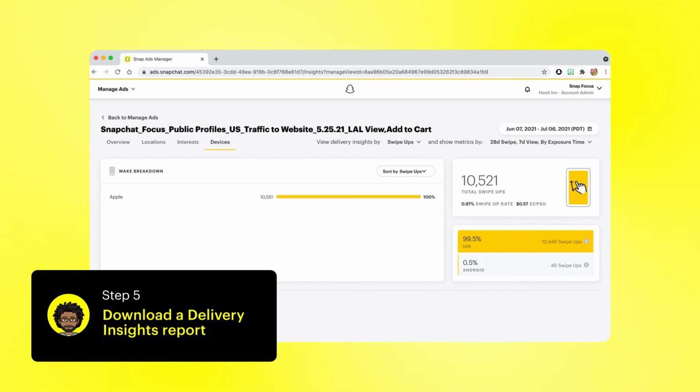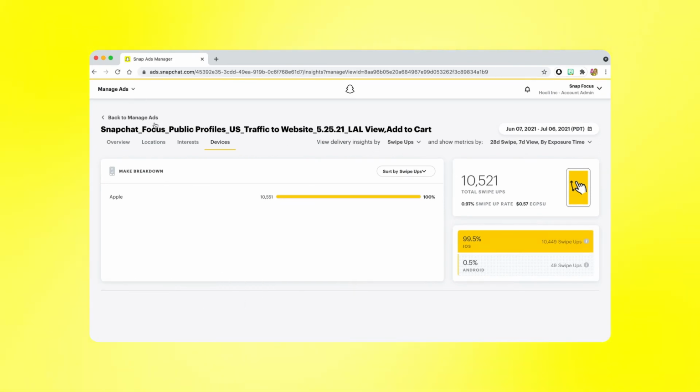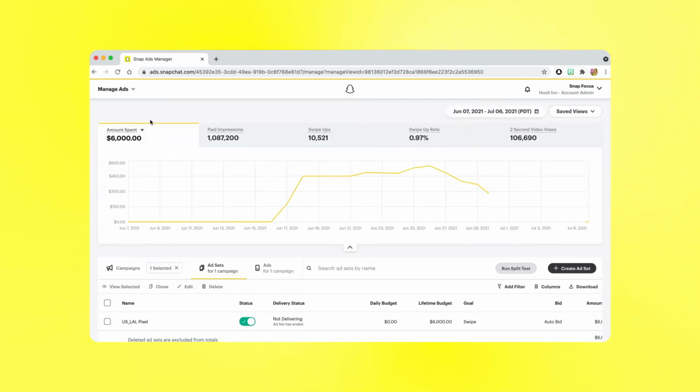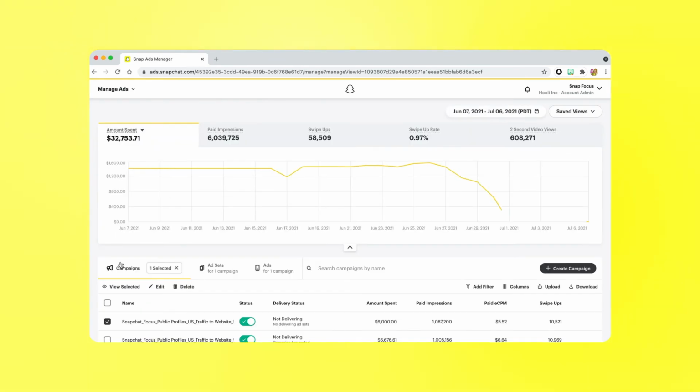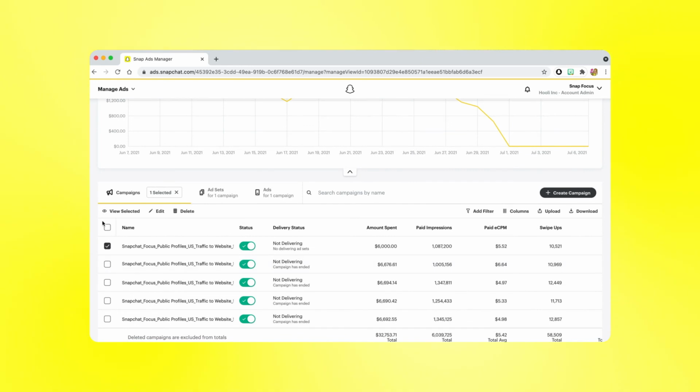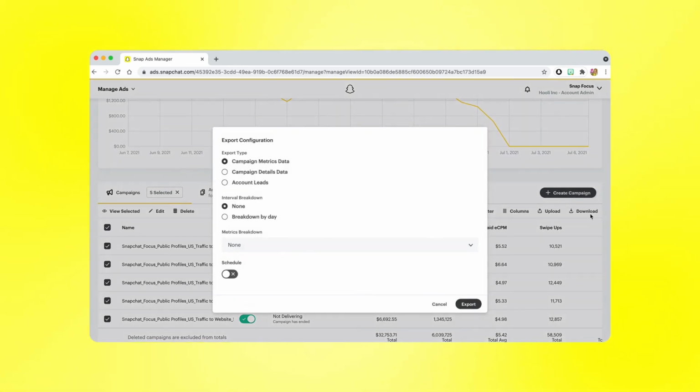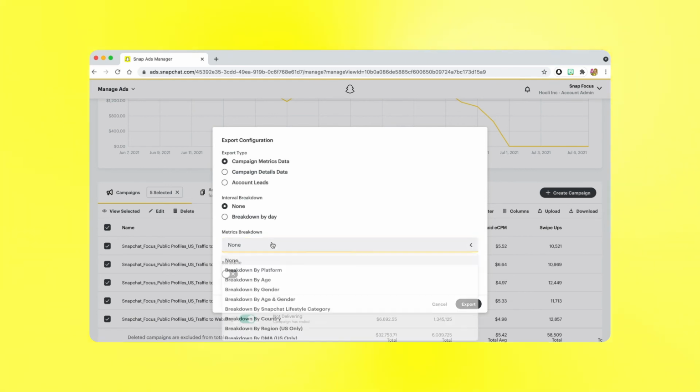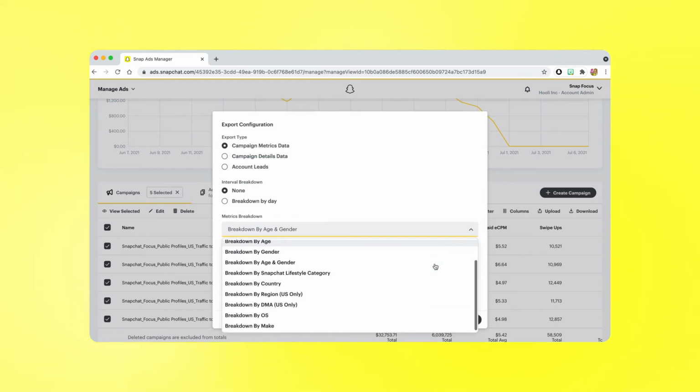To export a CSV file of Delivery Insights, return to the Manage Ads table. Select Campaigns, Ad Sets, or Ads. Select the campaigns, ad sets, or ads that you want to see Delivery Insights for. Click the Download button. Select the metrics breakdown you would like from the dropdown.